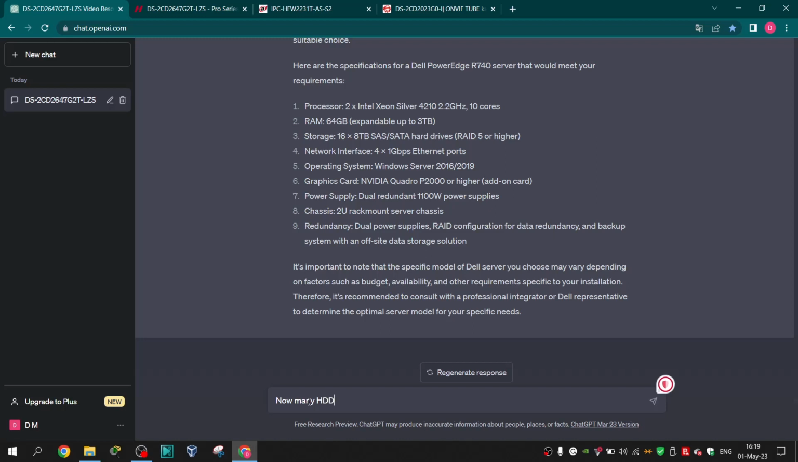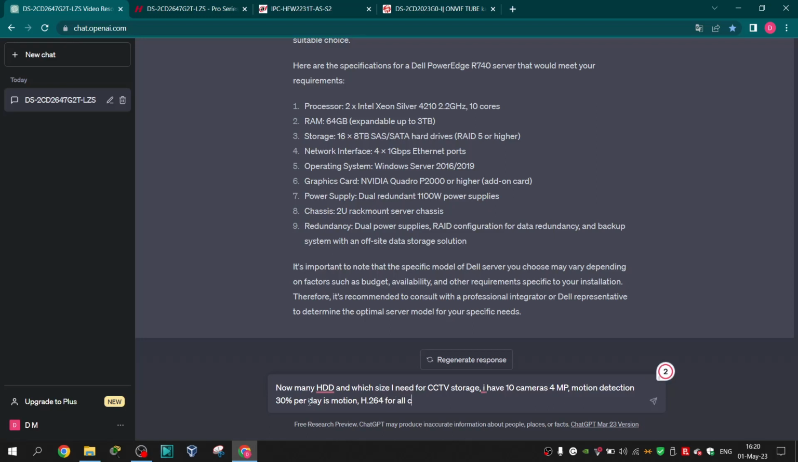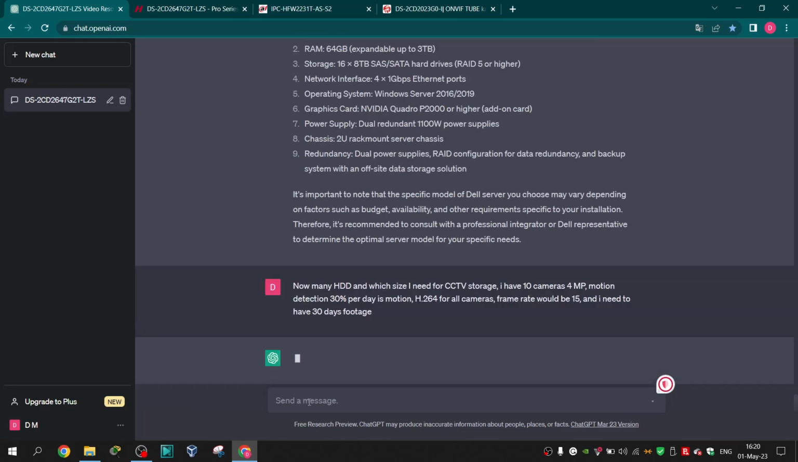How many and which size do I need for CCTV storage? I have, I don't know, 30 or 10 cameras, 4 megapixel, motion detection, 30% per day is motion. I will use this compression. What else? Yeah, frame rate would be 15, and I need to have 30 days. Okay.